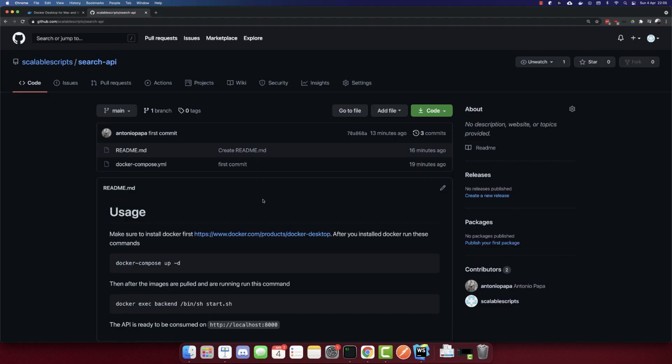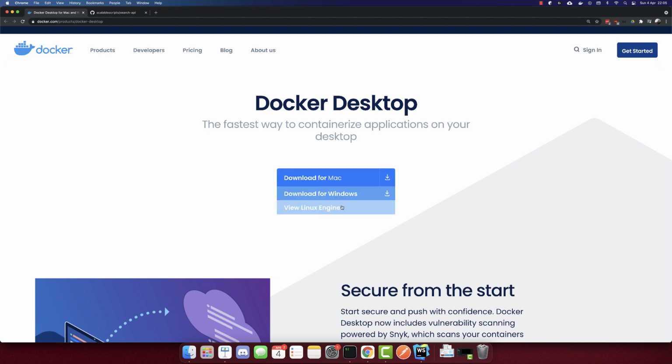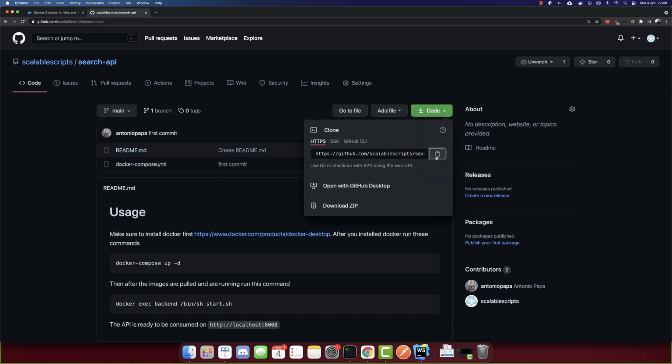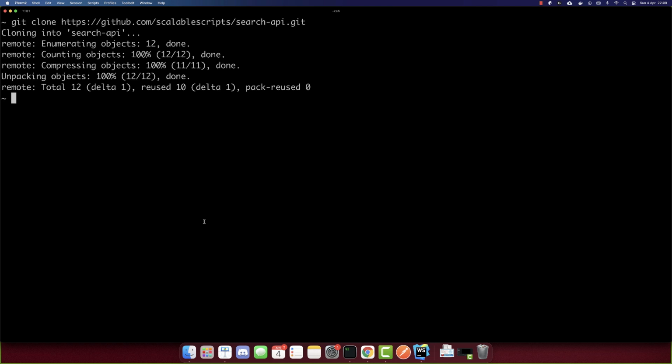Now let's use the backend without actually building it. So if you already built the backend, you can skip this part. If you don't want to build a backend, then first download Docker, and download the right version for your machine. Once you download Docker and install it, you can use this repository. I will clone this repository, open my terminal, and run git clone with this repository.